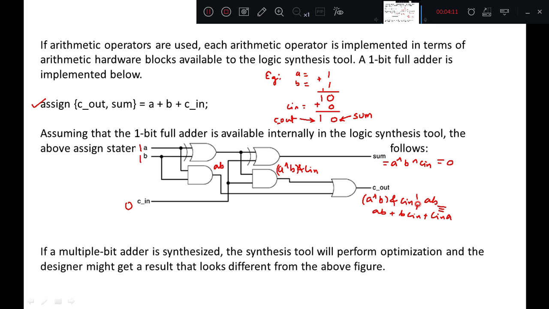solution, the logic synthesis tool needs to convert your data flow description, the assign statement using arithmetic operators, to an optimized gate level network. It may select this one. It entirely depends on which synthesis tool we are using. From synthesis tool to synthesis tool, the gate level netlist generated may be different. In this case, it is implemented like this: A XOR B XOR Cin for sum, A XOR B and Cin, ORed with AB for cout. If a multiple bit adder is synthesized, the synthesis tool will perform optimization and the designer might get a result that looks different from the above figure.